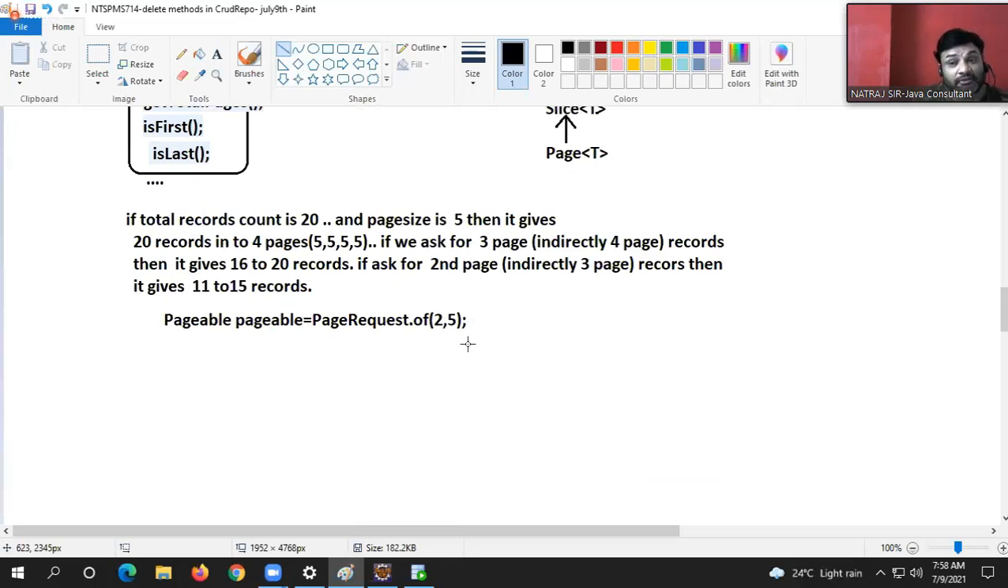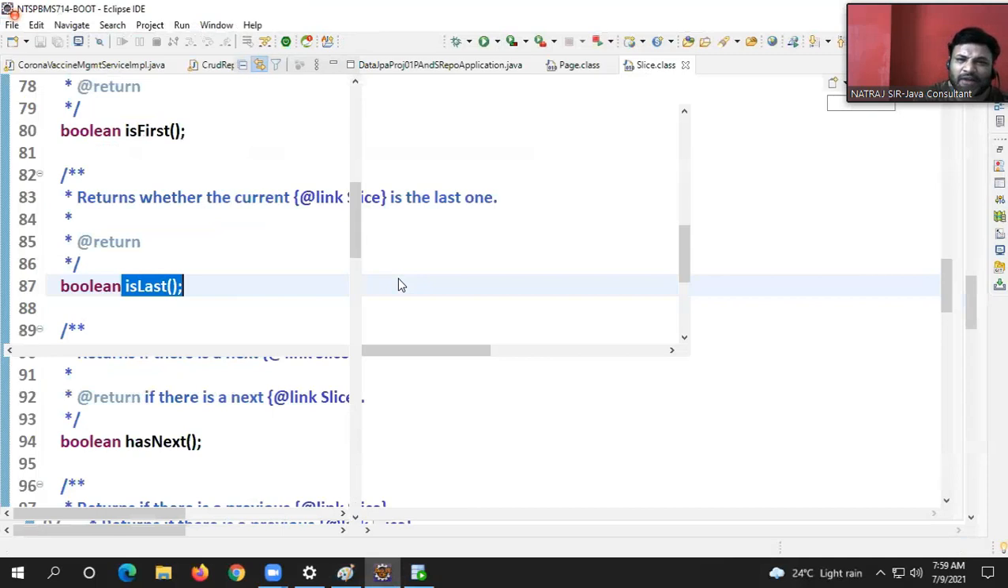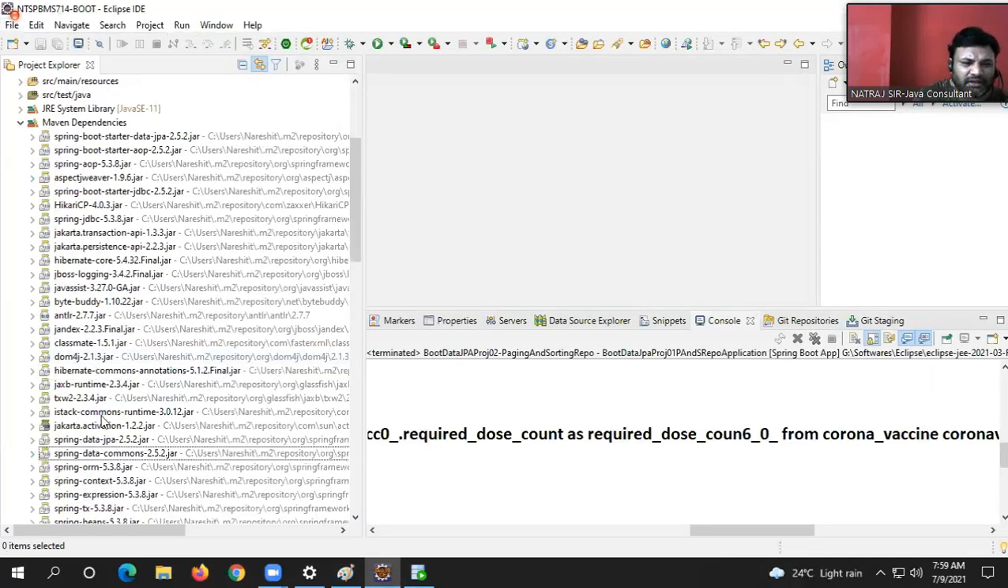And listen carefully. We can mix up both sorting and paging, boss. There are one or two methods giving a Pageable object even with sorting related information. A lot of overloaded PageRequest dot of methods are there. We will see them one by one. What is my requirement? I want to mix up paging and sorting, boss.